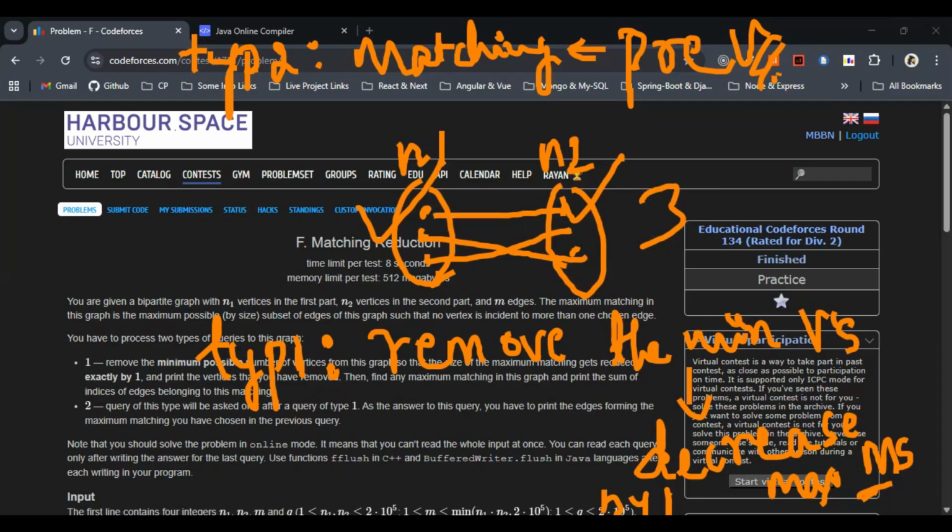We have to process the online queries. Type 1, which is basically we have to remove the minimum vertices to decrease the maximum matching size by exactly 1. That one you have to remember, the criteria, right? And we have to print the removed vertices and the sum of the indices of a new maximum matching, right?